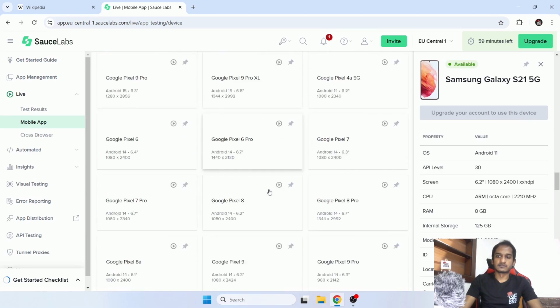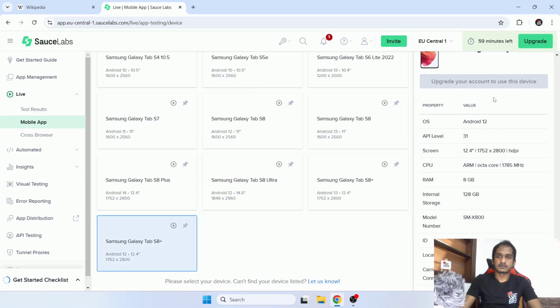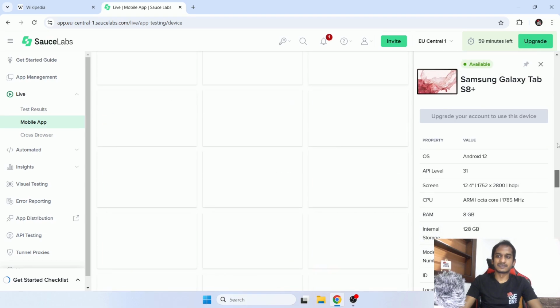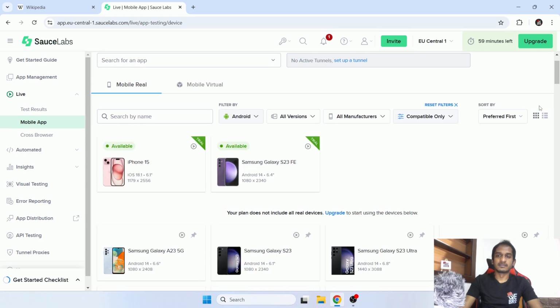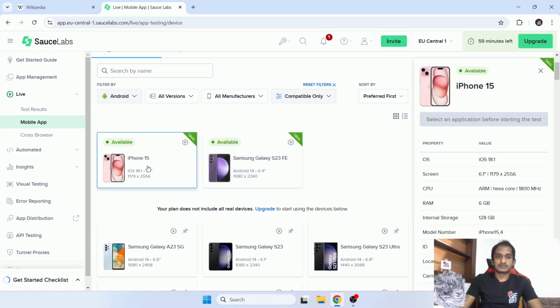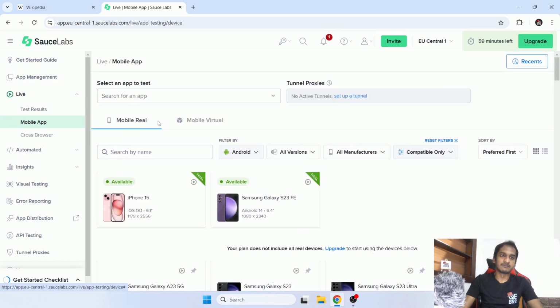It seems that also not possible. Let's try out some very old one. And I don't know what the purpose is of showing this real devices tab when none of these devices are allowed in this free trial. Let's see this one here, the same. So it seems like we can't use any of the real devices from the free trial.